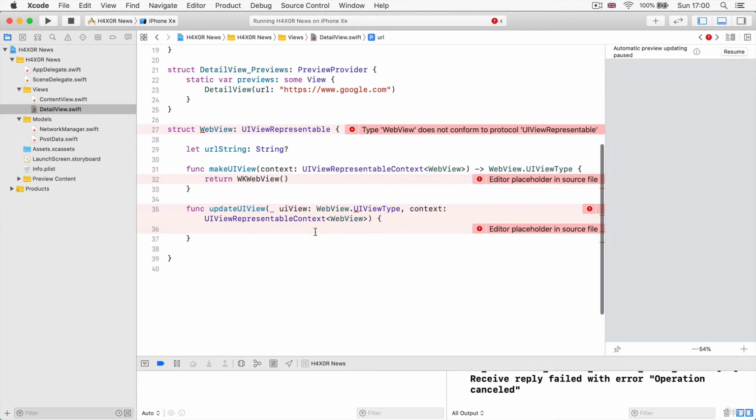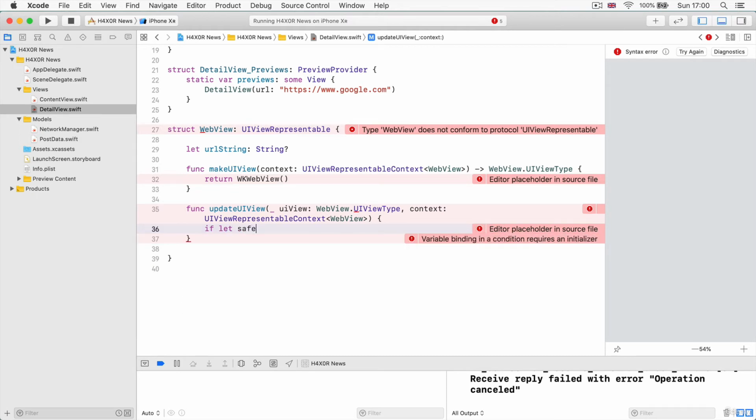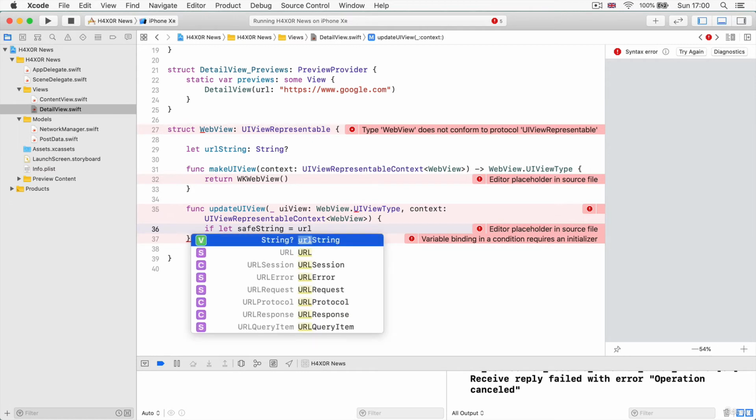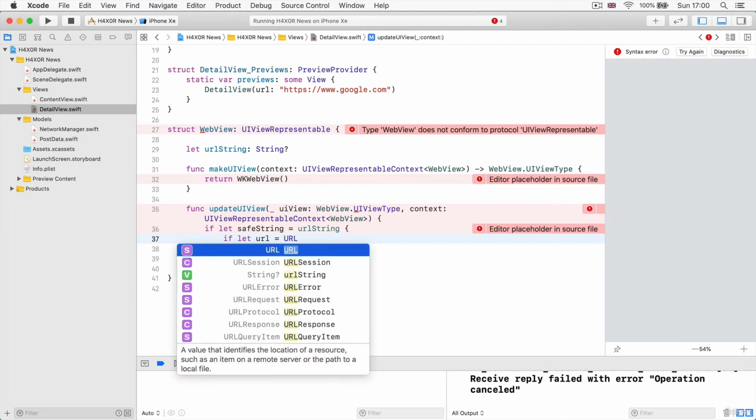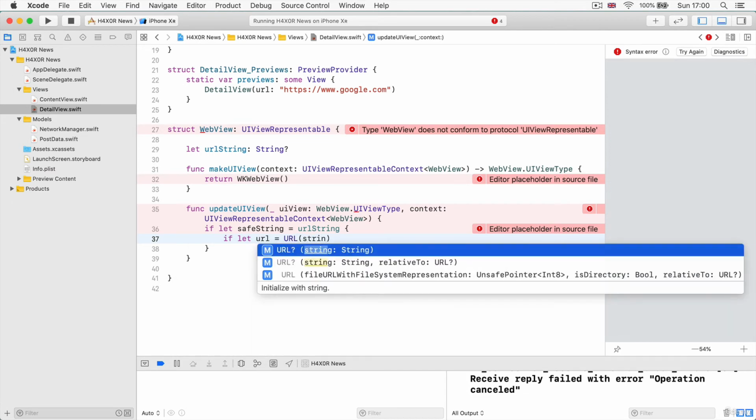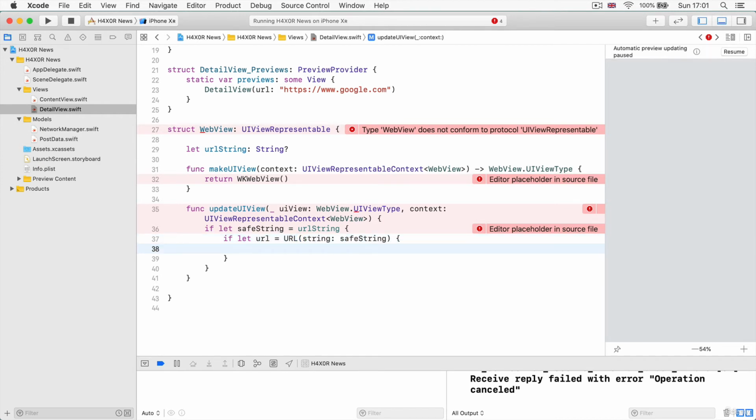So now we can focus on our web view. And in our web view, when we need to update it, we're going to first check to see if the urlString actually has some content. So let's call it safeString to make it easy to see what's going on. I'm going to set that to equal the urlString. And if that is not nil, then we're going to say if let url equals URL from string, and we're going to use that safeString that we unwrapped just now.